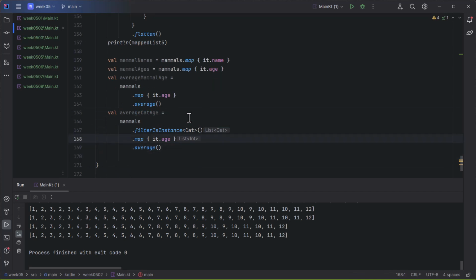So we're going to map the age. Now, we obviously couldn't do the filterIsInstance after that map because we've lost the information. We no longer have a mammal that we're looking at. We only have numbers. So that has to come before the map in this particular case. And then we do our average like that. Okay. You can also apply sumOf and things like that as well.